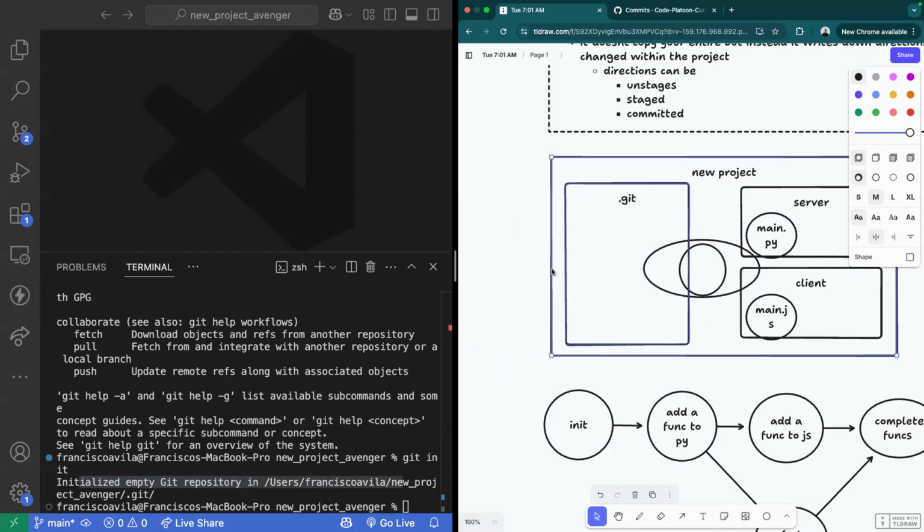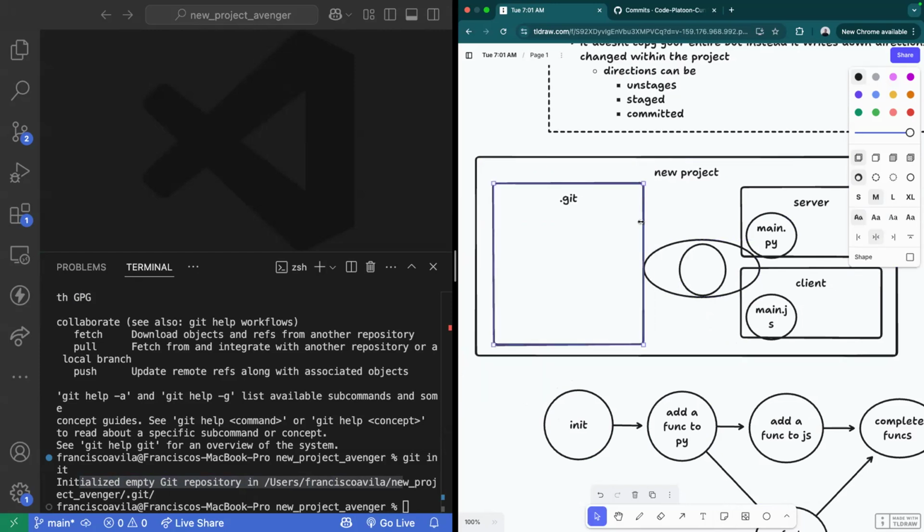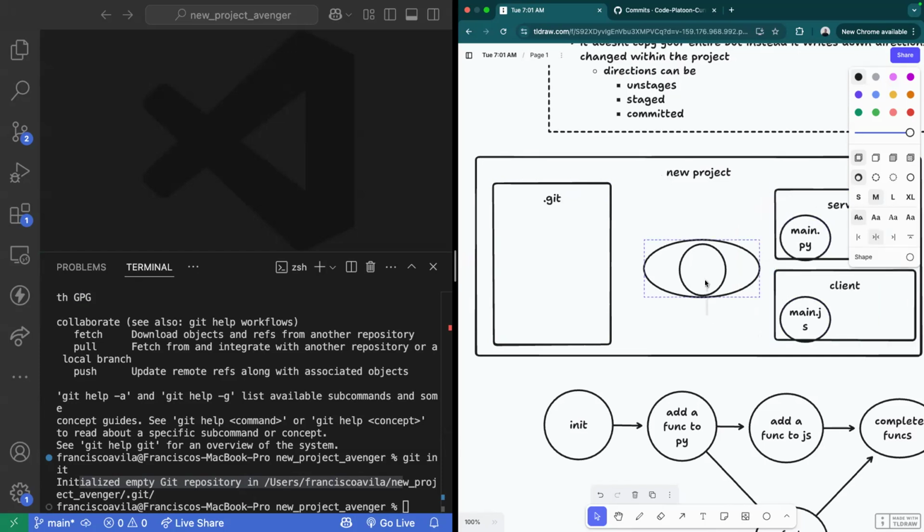Essentially going to keep an eye on everything going on within the project. All right, so .git now knows that it needs to watch everything going on within the project. Even if I create something new, it's just going to go ahead and say, oh, something new was created, and now we need to keep track of that as well.